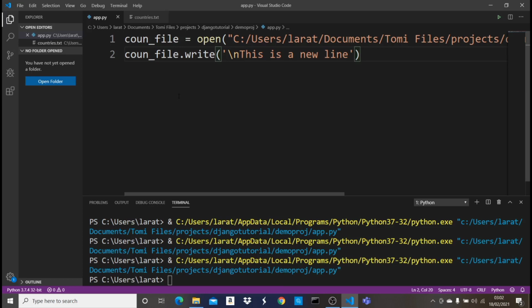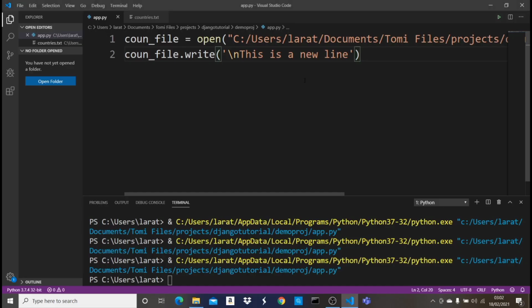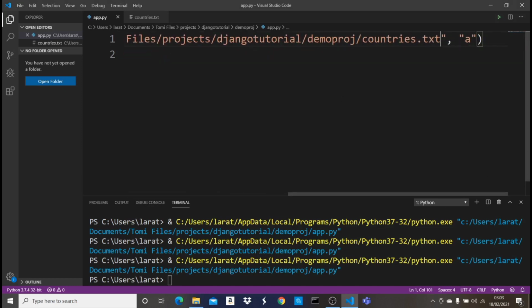Now you can do this for various file extensions. As you know, we did this for the text document, which is .txt. You can even use a Python file to open a new Python file. Now let's put that in action. Now let's say we want to open a new file and name it new.py.